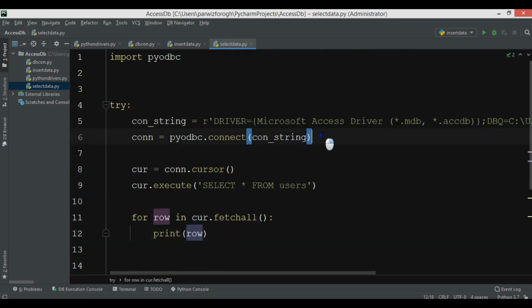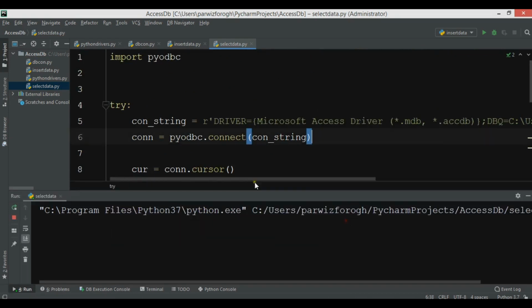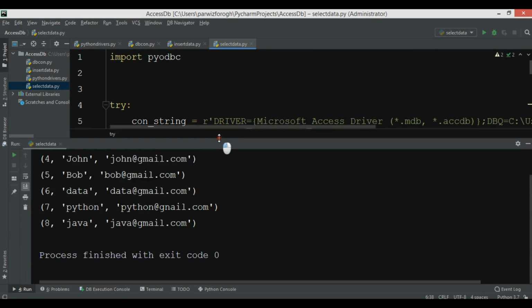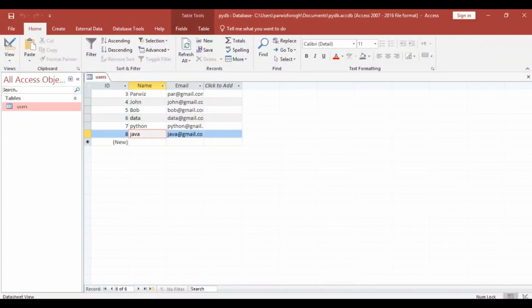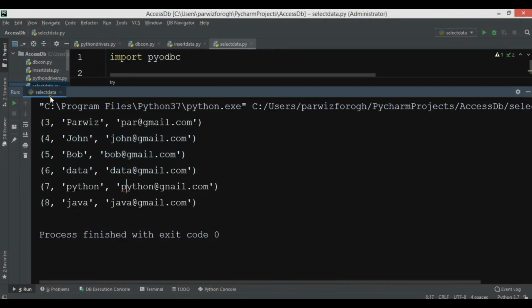So now we are going to run this, and you can see that these are our data that we have retrieved from Microsoft Access database.